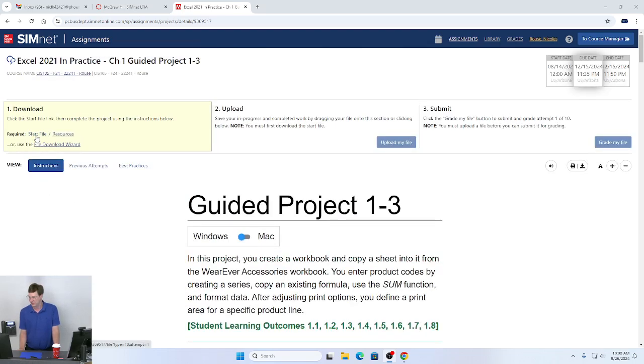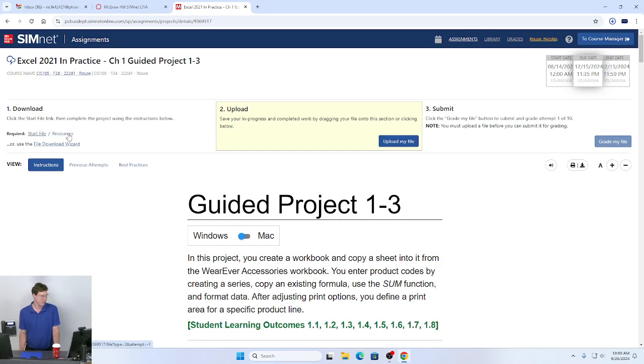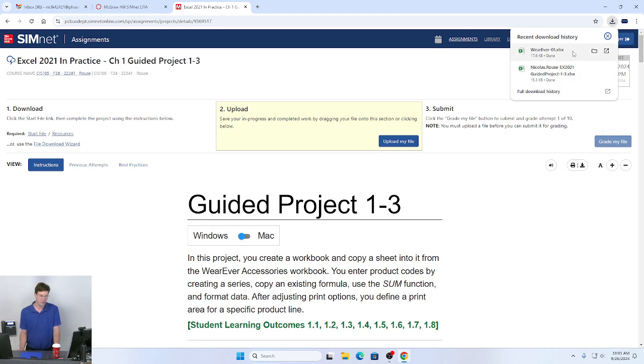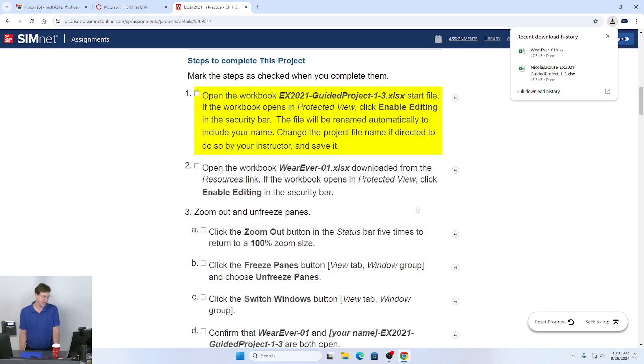I'm going to click once on the start file, once on the resources file. So you should get 2 files. You should have one that just says wherever 01, like this, and you should have one that has your name on it, like that. You should have 2 files that you download for this. All right, here we go.